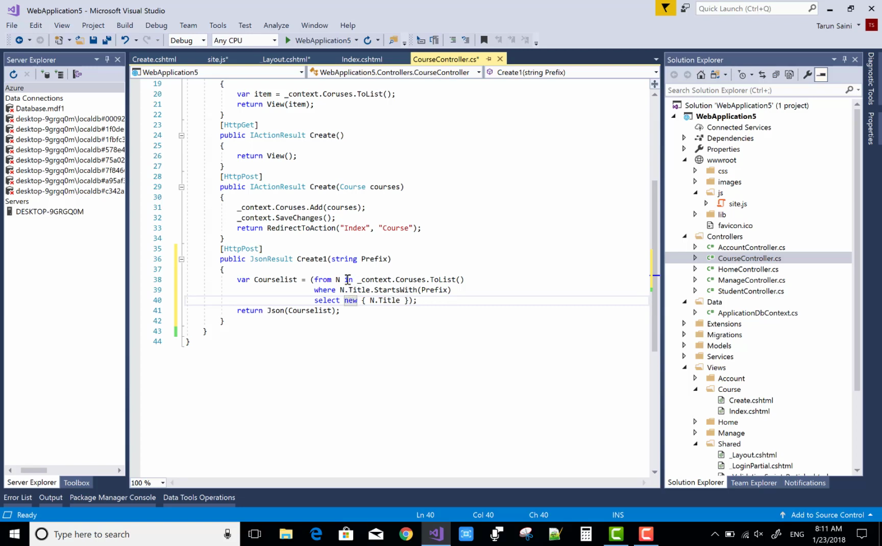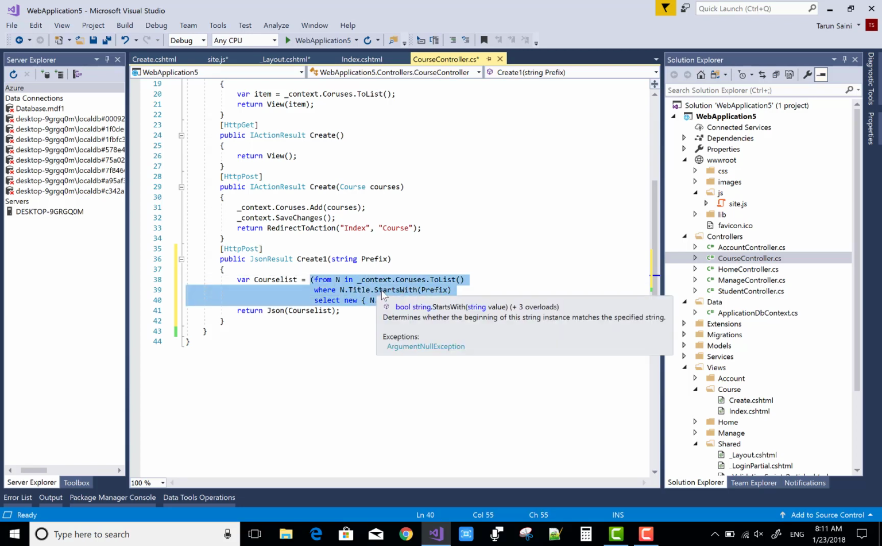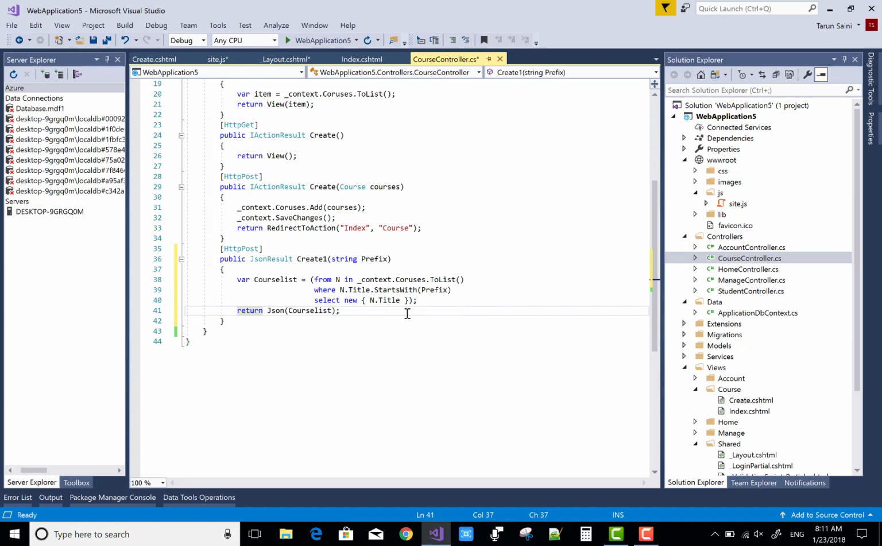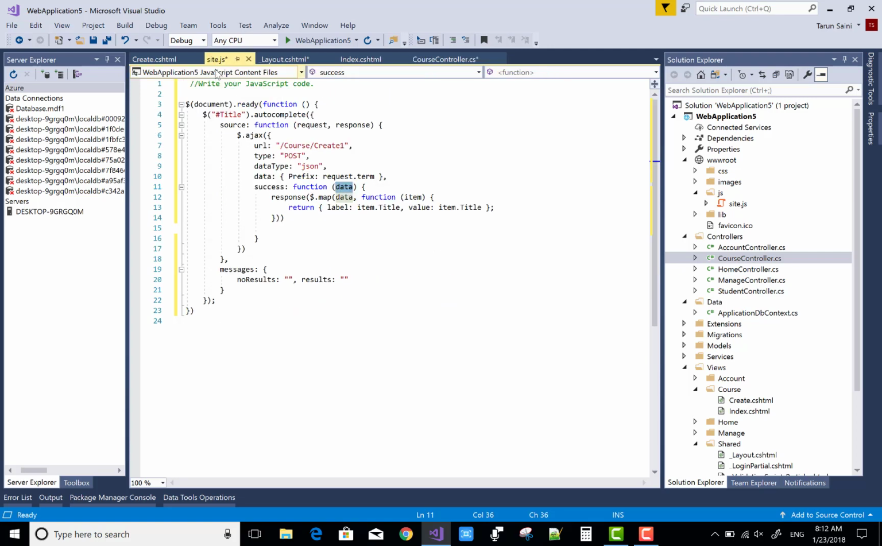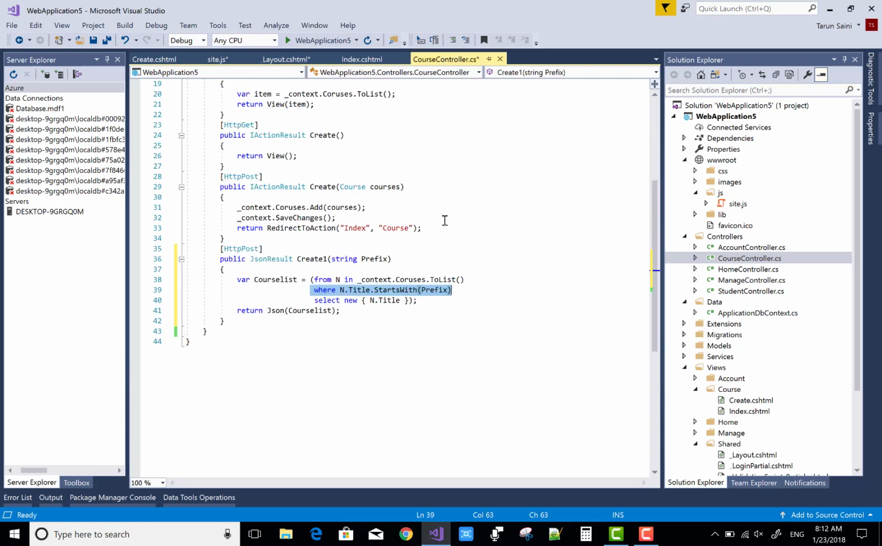Okay, so get the list from the database first. context.courses.ToList gathers from the database table where the title starts with the prefix, and the prefix is passed from the title, passed in the data, that is the prefix in the data request or terms. Okay, in the course controller, select a new item with the title, and the result is the course list. Okay, that is passed in the result. So that is the form, and select it.